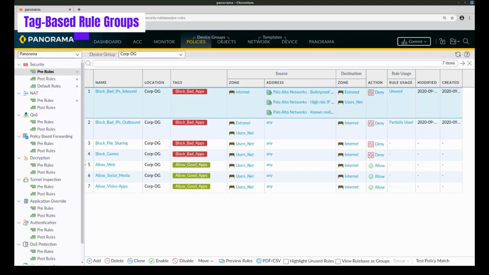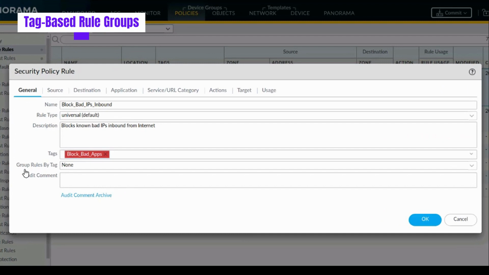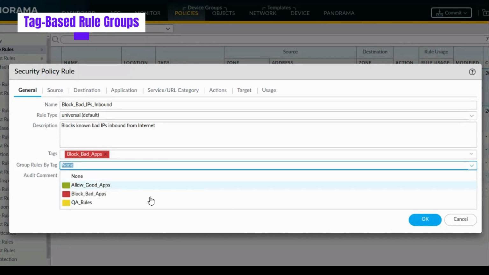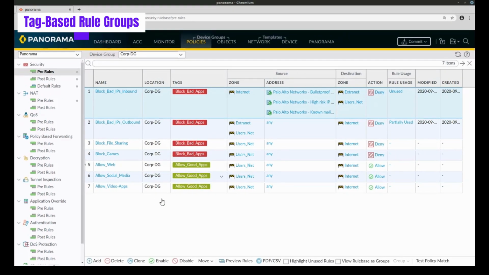I can also use tags to organize how my rules are displayed in the policy. For each rule I can also select a tag to use for grouping. This drop-down here for Group Rules by Tag lets me choose a tag that I want to use for grouping in Panorama. In this case, I'll tell Panorama to group this rule using the block bad apps tag.